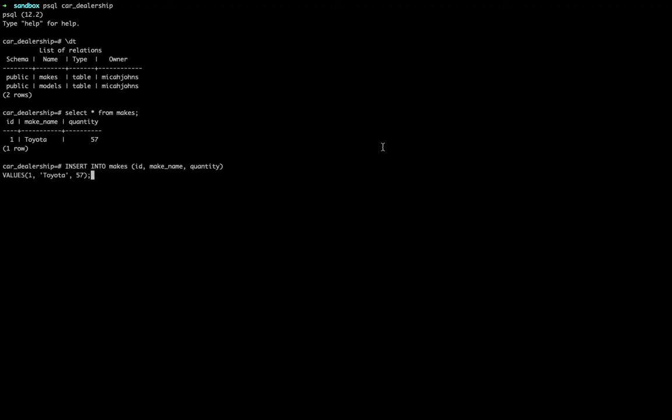So what I'm actually going to do, this is what we're going to use to insert values into our table. So we're going to say INSERT INTO makes, and then we're going to specify the fields ID, make name, and quantity, which are the columns we have here. And then we're going to say VALUES. We're going to have an ID of 1, a value of Toyota for the make name, and then 57 will be the quantity. So we're actually just going to run this back just a second.